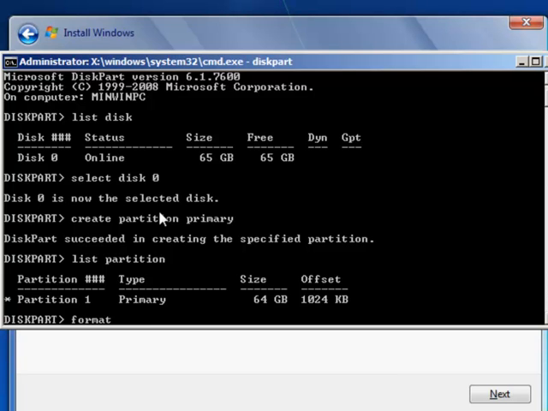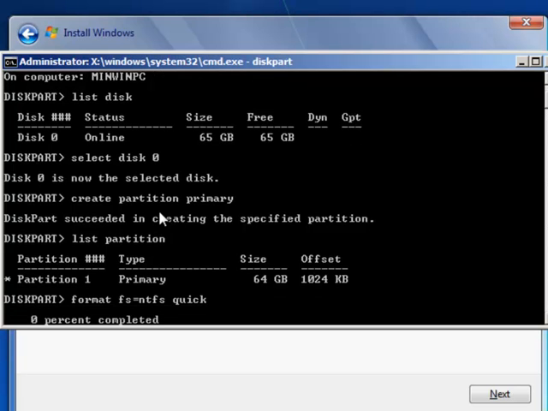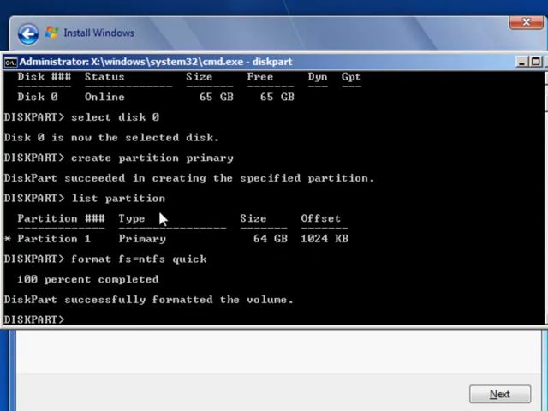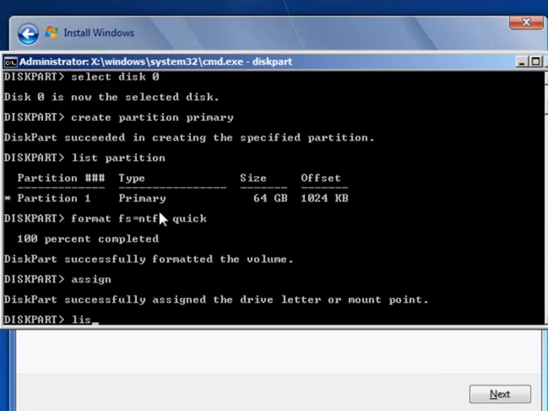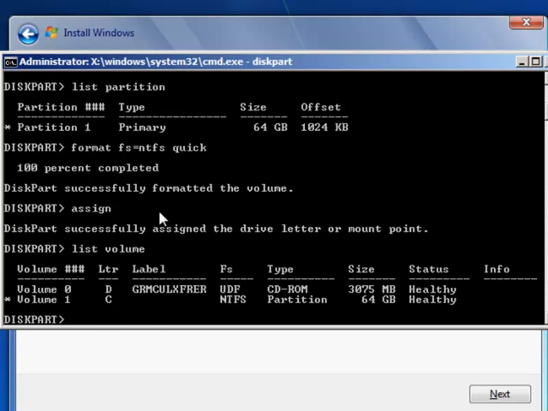So I'm going to format the partition NTFS. And of course we're going to make this a quick format because I don't think you want to be sitting here for God knows how many hours. Fantastic, formatting's done. We're going to assign it a drive letter. Now I can list the volume, and we'll see currently I have a C drive, which is volume 1, 64 gigs in size, which is what I just created.